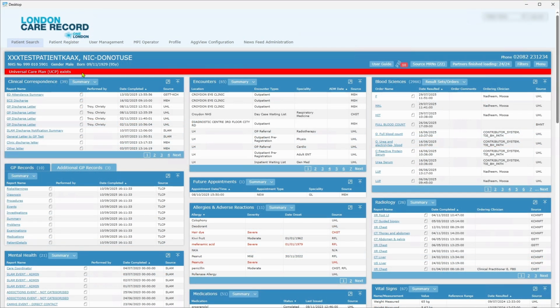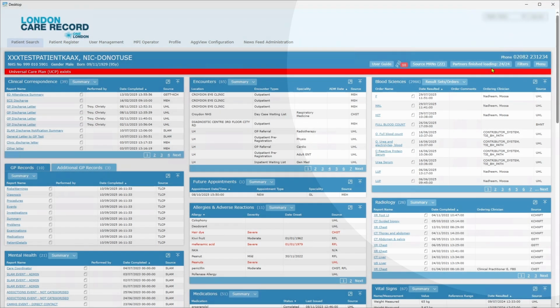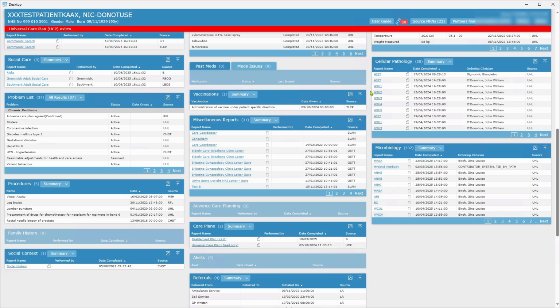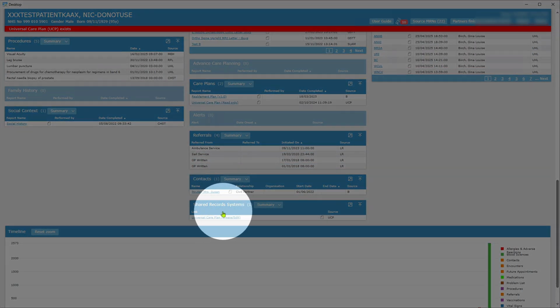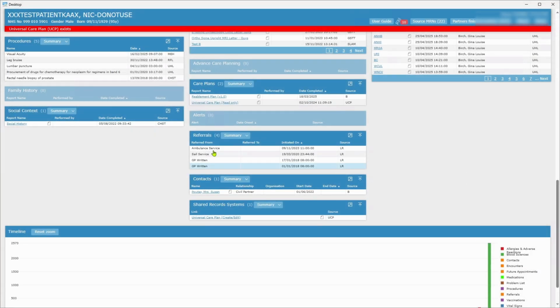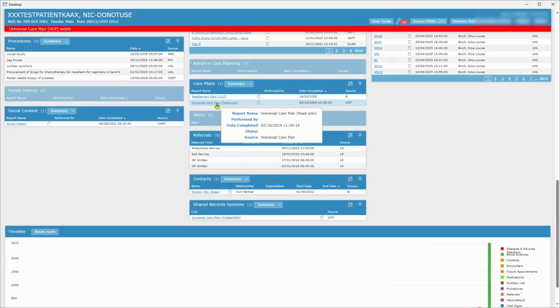If you notice a red banner underneath the patient demographics bar, this means that the patient has a Universal Care Plan against their record. You can find a link to the patient's Universal Care Plan portal within the Shared Record Systems widget, or you can view it as a read-only PDF document within the Care Plans widget. For more information, skip to the Care Plans or Shared Record Systems section of the video.